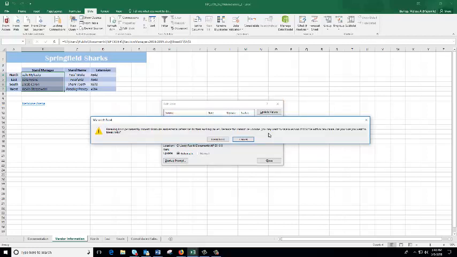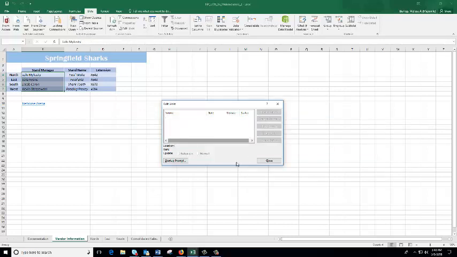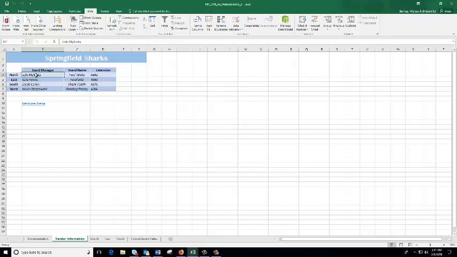Now we are going to get a pop-up that says breaking this link is permanent, and so we know that, and we want to go ahead and break the link, so we're going to click Break Links again. And then all we simply need to do is click Close. Now you'll notice if you go back over here and click on Loki's name that now we just have that static text in our formula bar, so that link is gone.